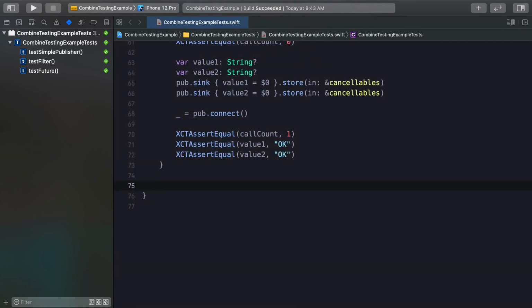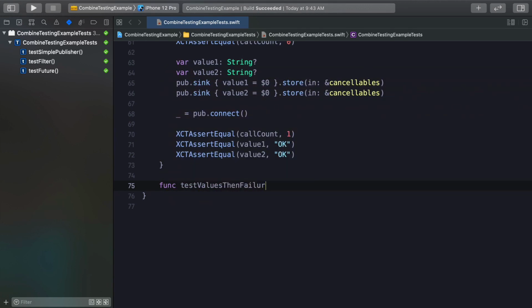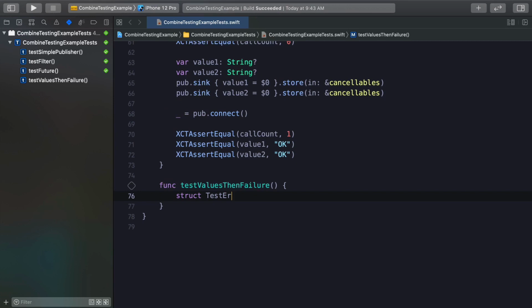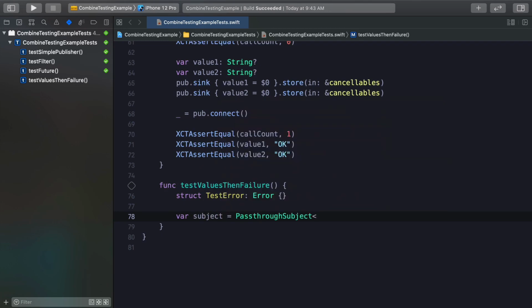Let's do one more test here, and this will test values then failure. So in this example, we'll have some sort of test error, which is an error like this. And we want to test that we get a certain number of values and then fail. So the easiest way to do this is to use a subject. And so I will create a pass-through subject of type Int and TestError.